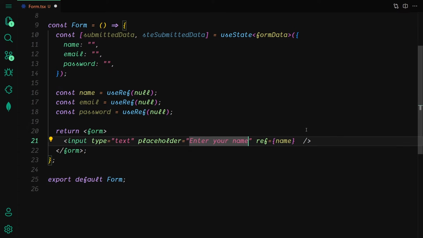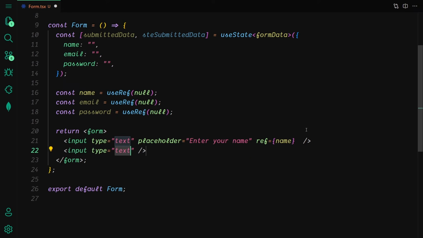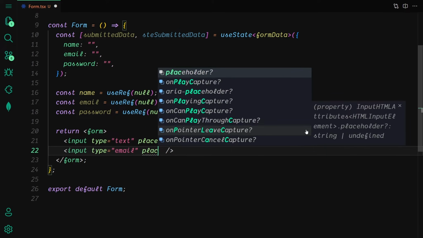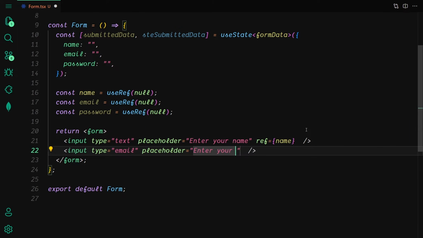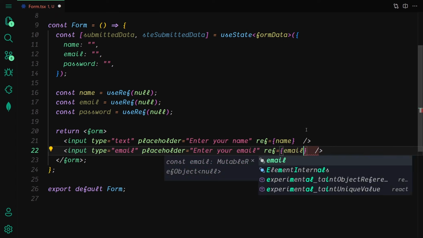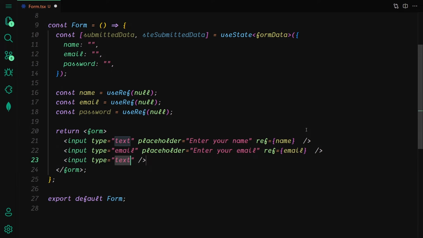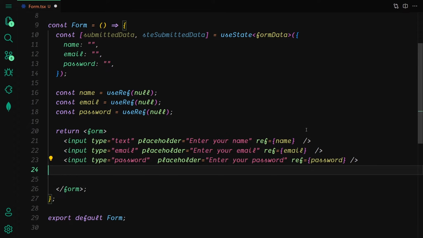Okay, so now I'm going to create a few more of them, like for the email as well. And for the placeholder I'm going to say enter your email or something like that. And for the reference I'm going to pass my email right here, which we've already defined up above. And now let me provide one for the password as well, and I'm going to also provide a placeholder of enter your password. And for the reference I'm going to pass my password right here. Okay, so now we have successfully attached all of that stuff right here. Now let me use a button, which will just say submit, and I'm going to also specifically define the type of submit right here.